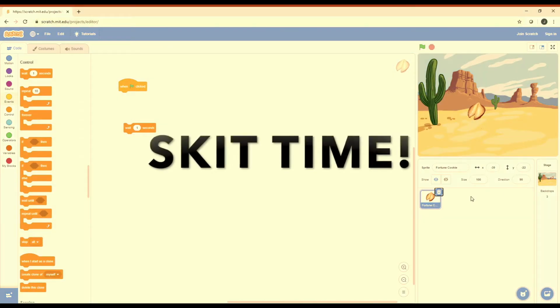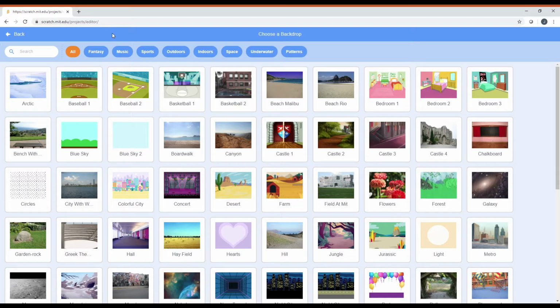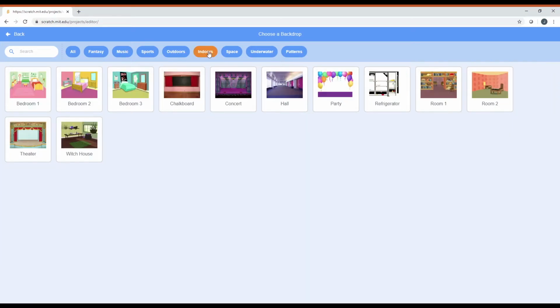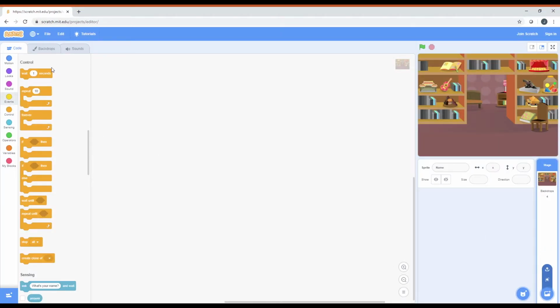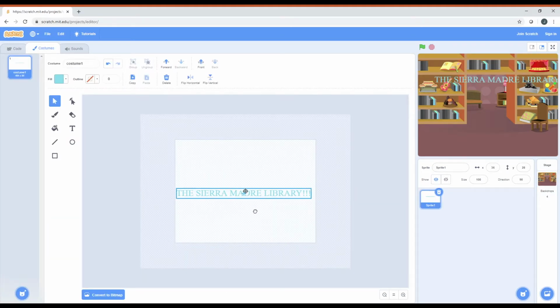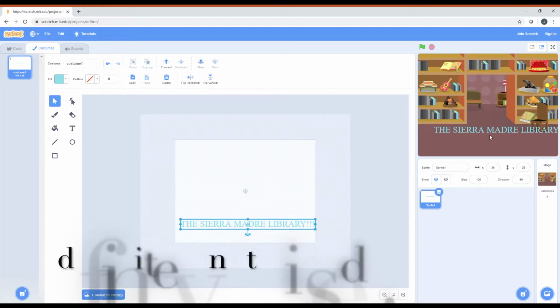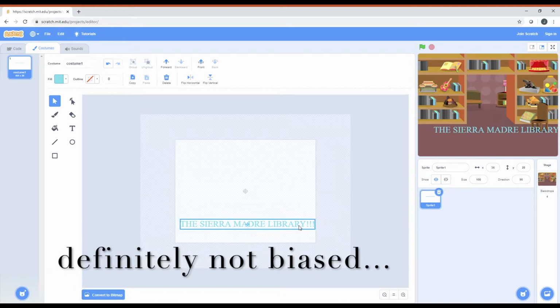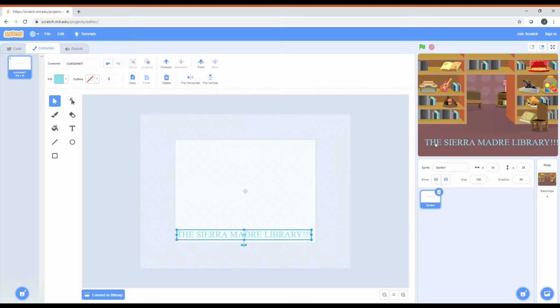We can make a little skit. First, let's choose a place for our skit. We will be in a library. You know what's an awesome library I know of? The Sierra Madre Library. Yes, it is our favorite library. It is the best library. Let's just move our little sprite right here.